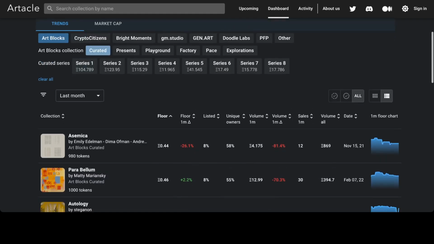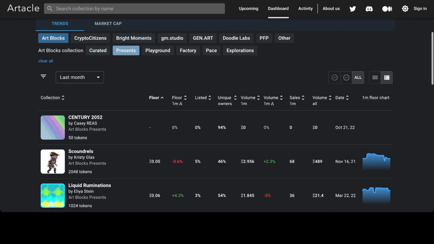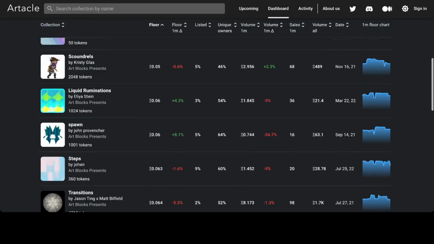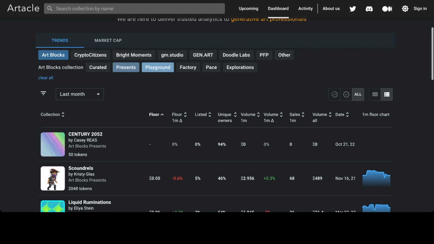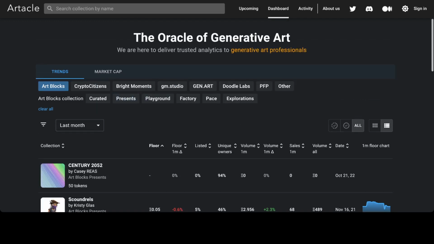The same thing you could choose for Presents and see what kind of collections you have for Presents, Playground, the same pace, Exploration. It's really cool. There's not an option like that on OpenSea, and they're really trying to deliver this analytics to generative art professionals, as you can see just in the subtitle.